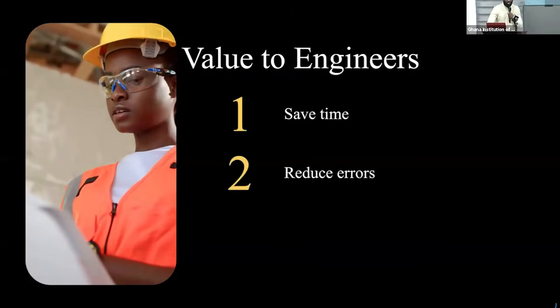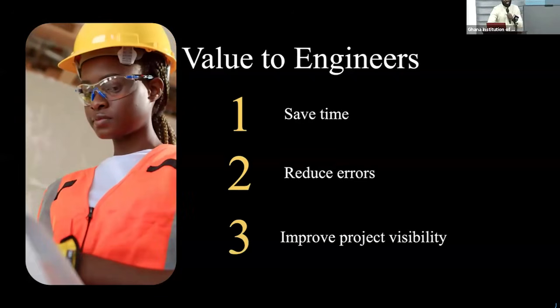How is this of value to engineers? Basically, like I said, it saves a lot of time. It reduces a lot of errors.